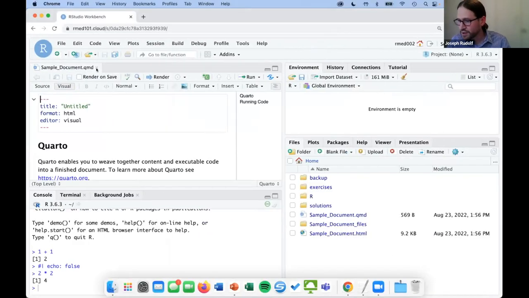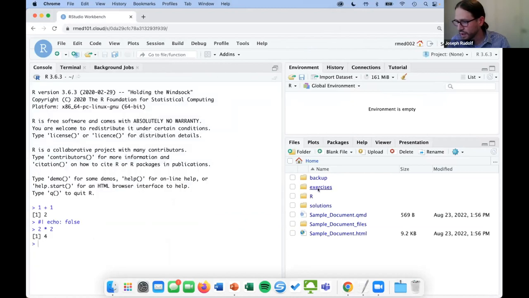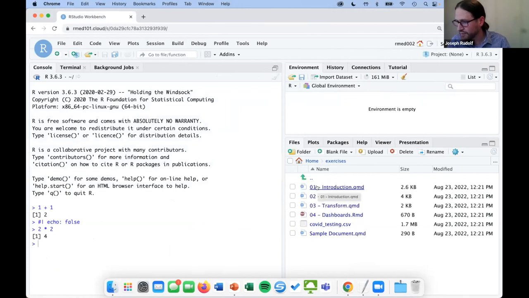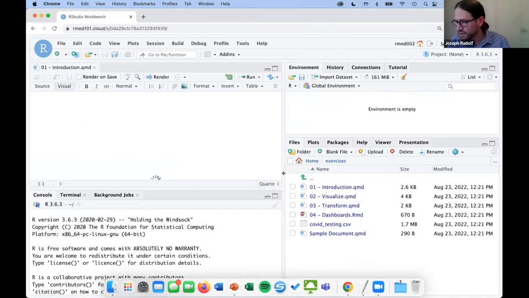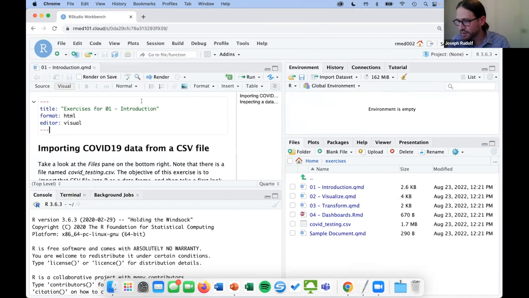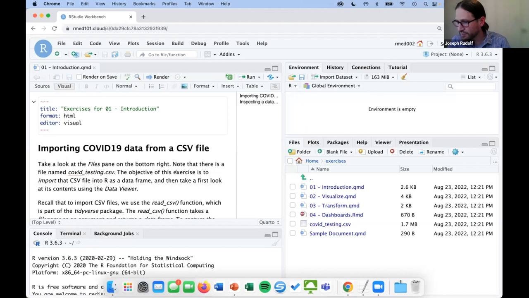So for this your turn, I asked you to, in the MISC pane, find the folder exercises and open that folder. And then within that folder, you'll see a number of documents contained. And I asked you to open 01 introduction, which is a Quarto document format. Once I click that, we'll see that the environment pane launches again. And in that, we have the contents of the 01-introduction.